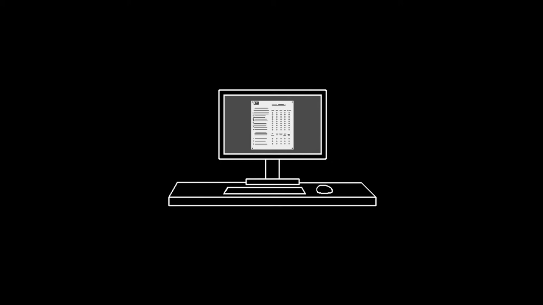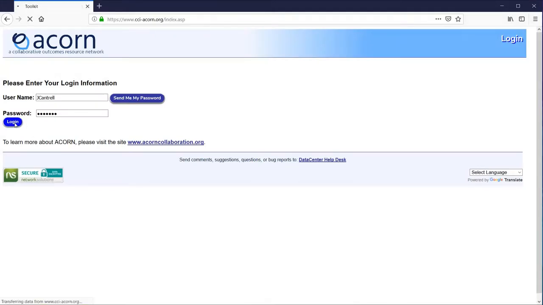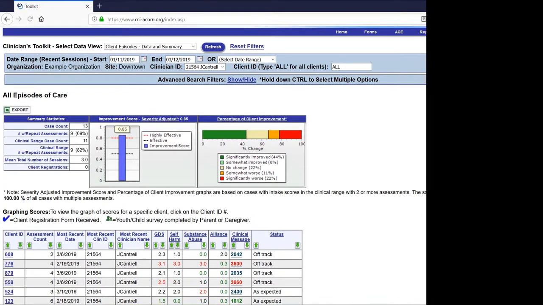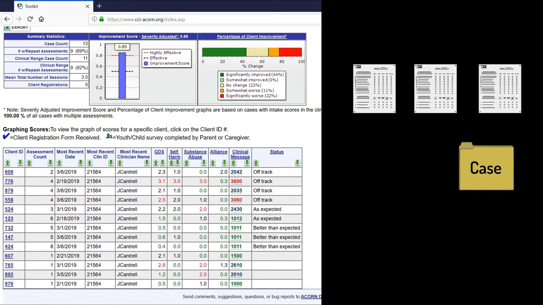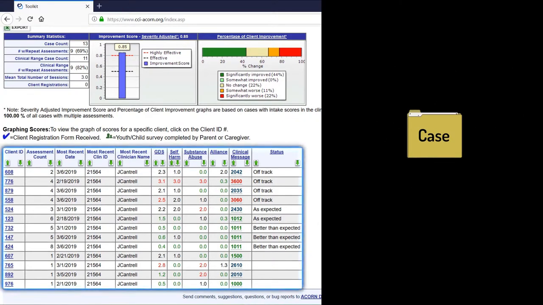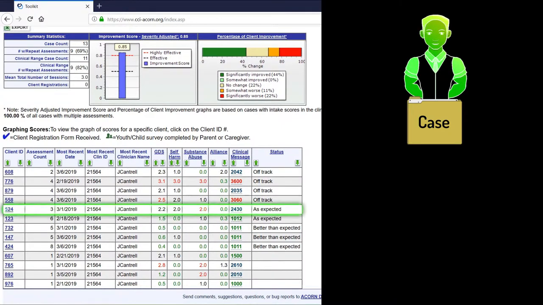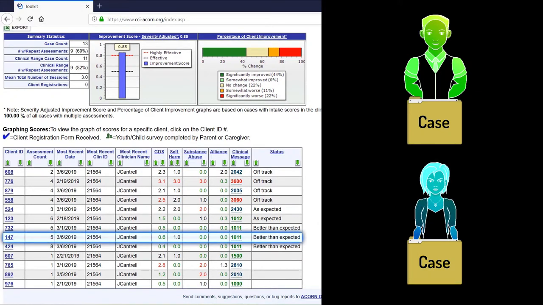Once your data has arrived in the toolkit, your next priority will be to look at it. You'll primarily want to view the data on the main toolkit page, which is like a dashboard. This page is typically updated with new data every 10 minutes. On this page, the toolkit will group the individual forms you submit into cases. Each of these cases will represent one of your current clients. For example, we can see that our client, Steve, is listed here under client 524, while Olivia is client 147.